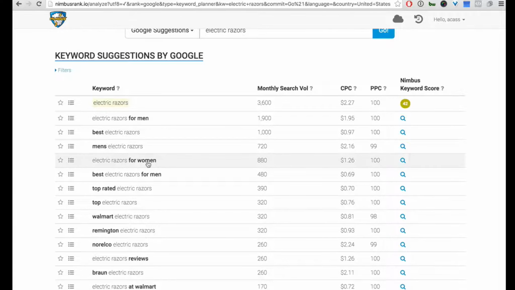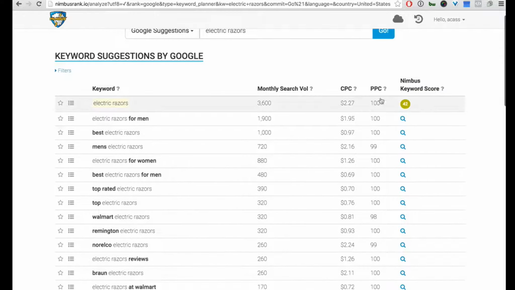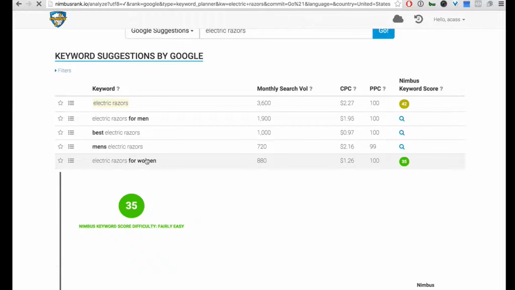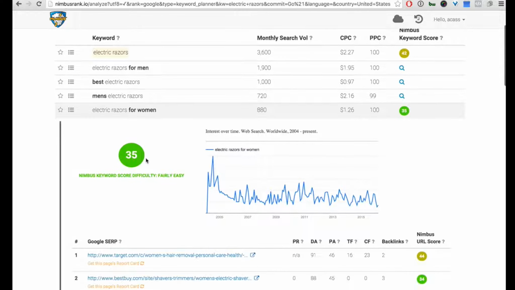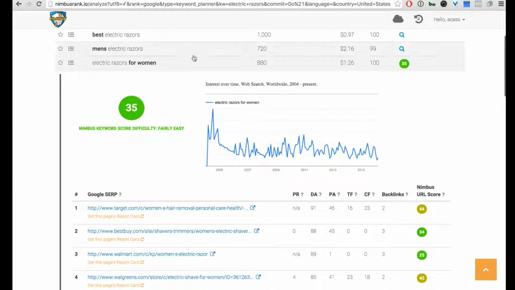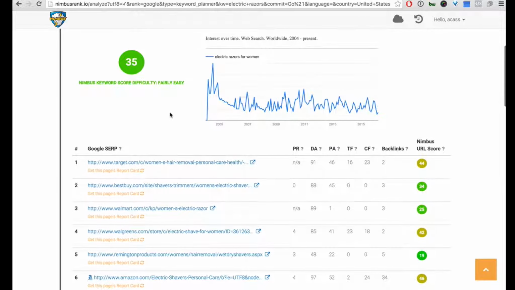However, you have all these different suggestions that were made by the tool, and let's say, for example, that you can rank for electric razors for women. So it takes all these data points and puts together this score. Now, let's say that you've chosen to rank for this keyword. What do you do then?